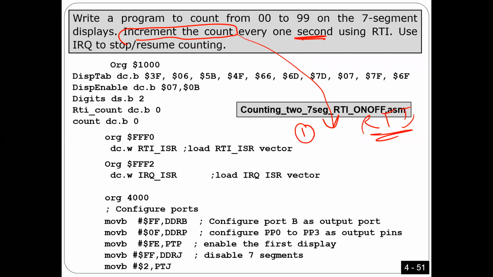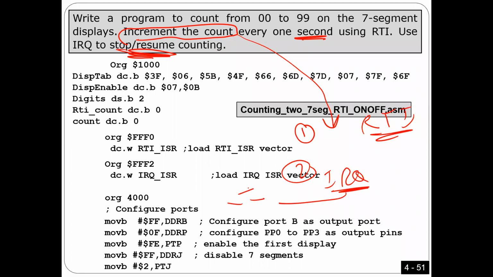This is number 1. Number 2, now what if I want to stop or resume counting? How can I do that? I'm going to do that by enabling or disabling RTI. So here IRQ, similar to what we did before, is connected to a push button. Every time I press the push button, you trigger IRQ, and IRQ is going to toggle RTI, because who is making the counting? RTI. So if you disable RTI interrupts, no counting, right? If you need to count, you have to enable RTI.